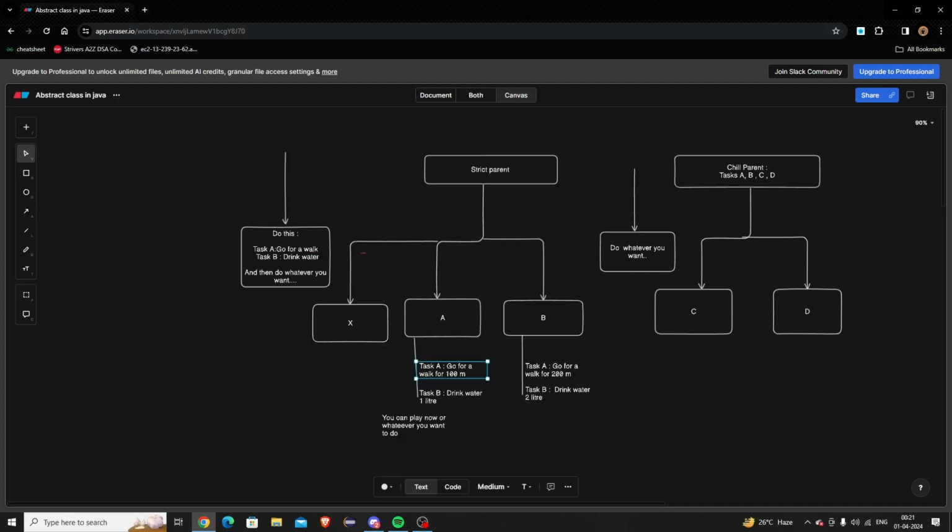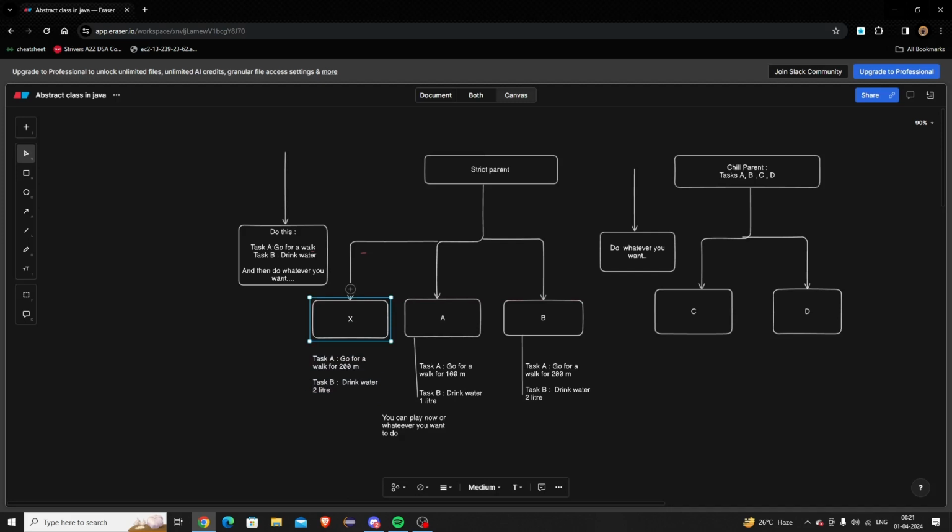So these rules by default get applied to these children. Otherwise, it will not be considered a child of the strict parent class. It needs to implement these two tasks, task A and task B, and only then will it be considered a child of this strict parent class. So the basic funda is that you need to implement the task that I am giving to you. I am a strict parent, I am giving this task, you need to implement this, otherwise you will not be allowed to be considered my child.